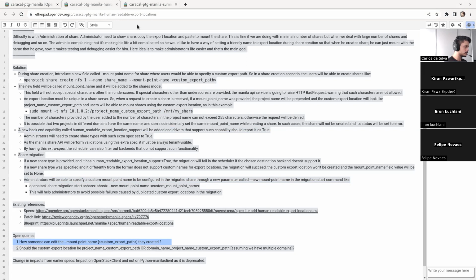Would you like to do this only for shares that you create with support for a mount point name, or, coming from a share that was already created, would you like to edit the mount point name for that too? So you want to come back, or have we made a decision that we will support this, Carlos?